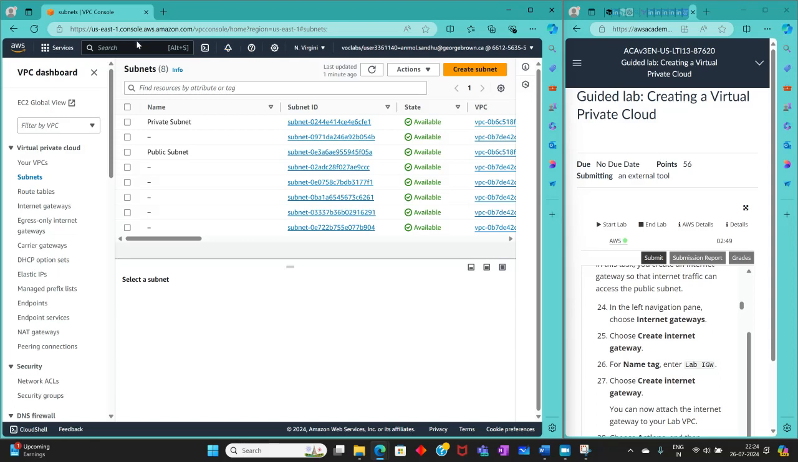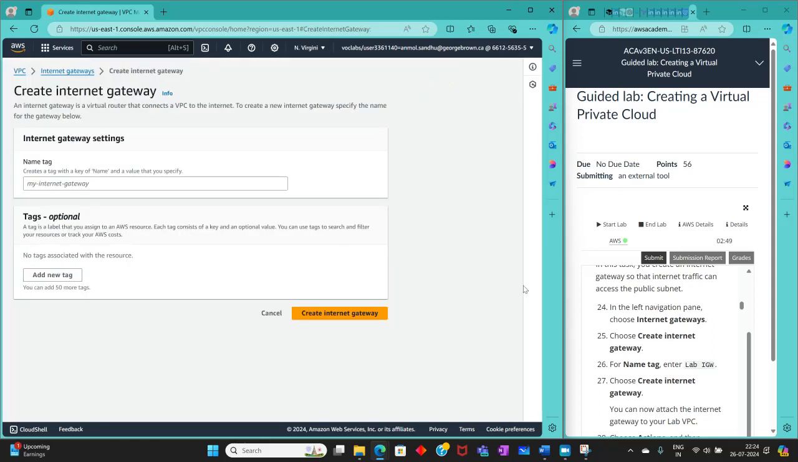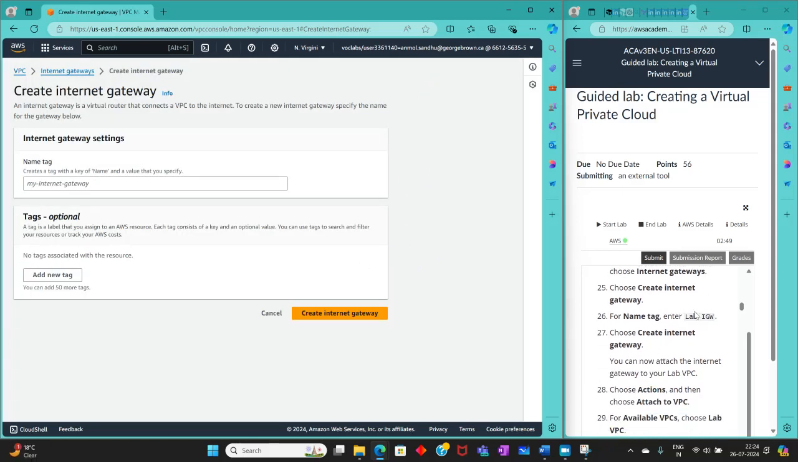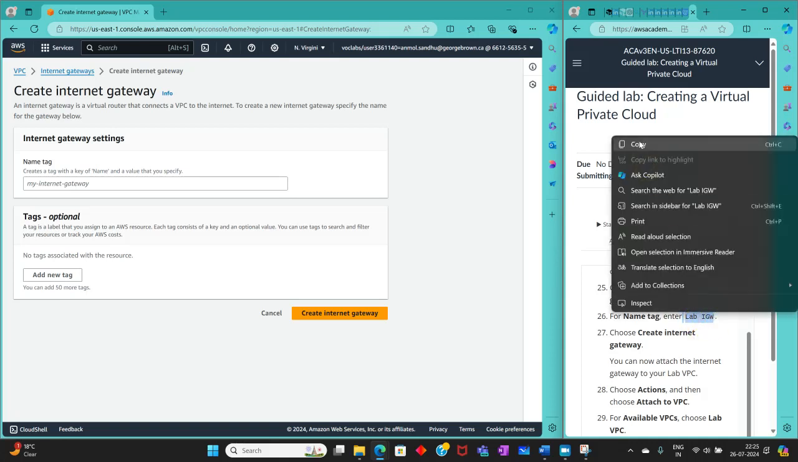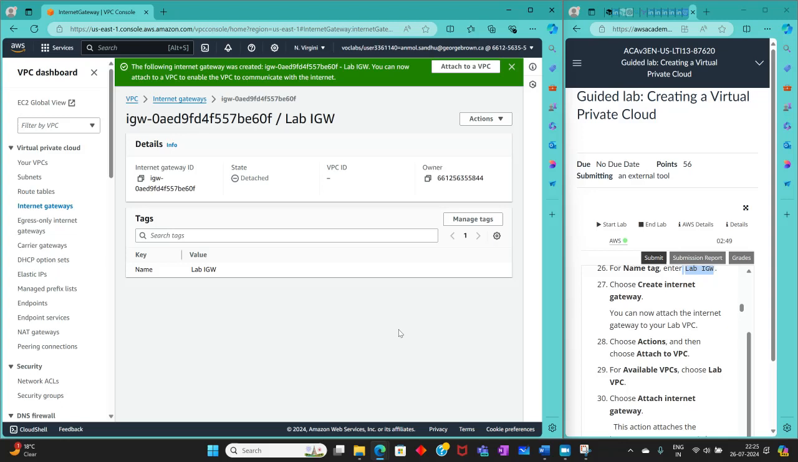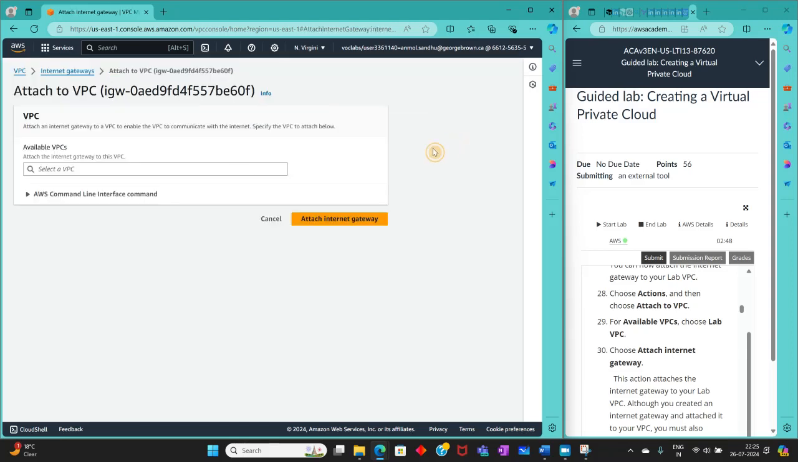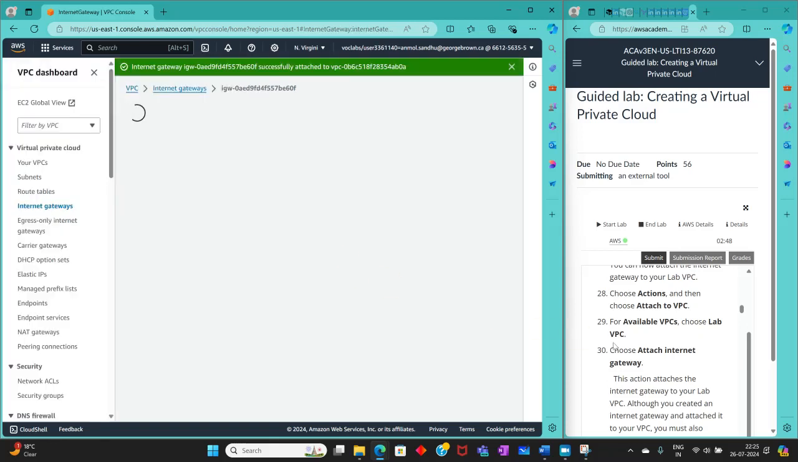Let's choose internet gateway, create internet gateway. Name tag is lab IGW. Choose create internet gateway. In action, choose attach to VPC and select lab VPC to attach the internet gateway.